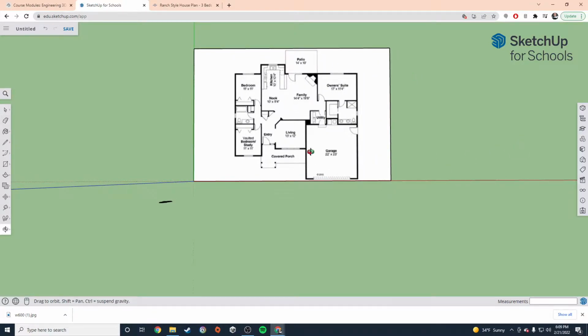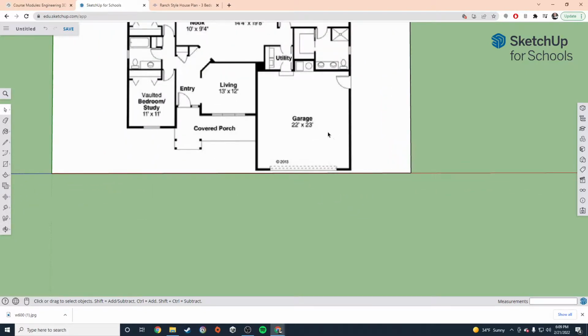Okay, now we want to actually size our floor plan based on the dimensions we're given here. So this garage right here is going to be 22 by 23. Actually, let's go with this study right here, just because it's 11 by 11, so it'll be easy to see which side we're going to use. And I'm just going to scale it based off of this front area here.